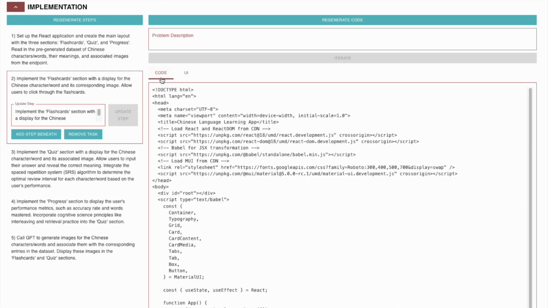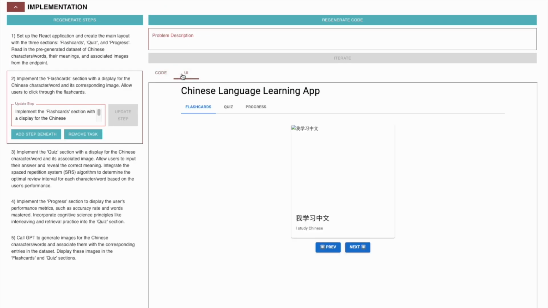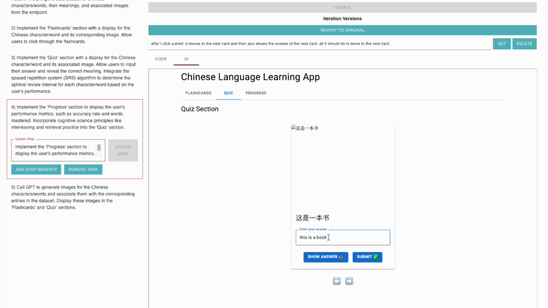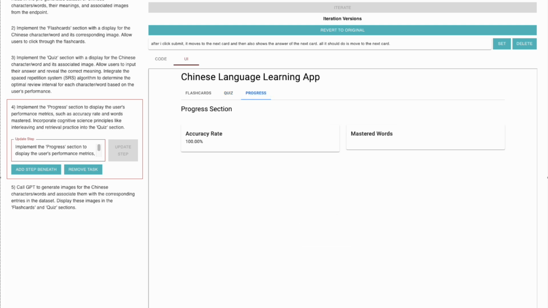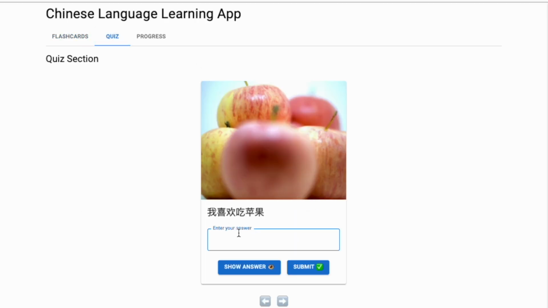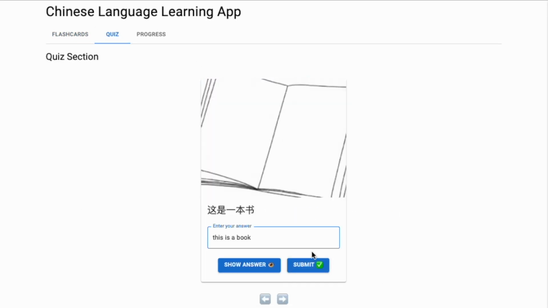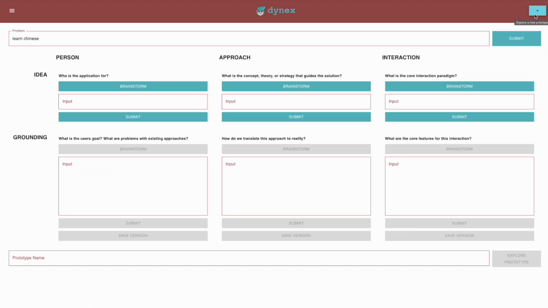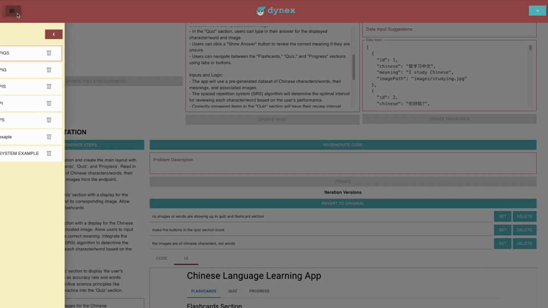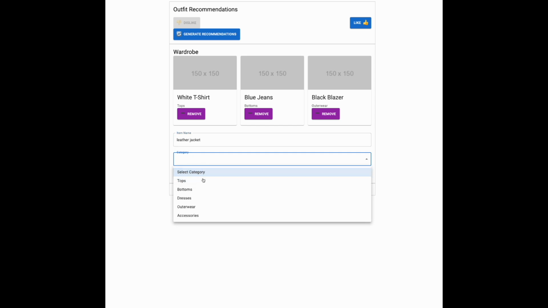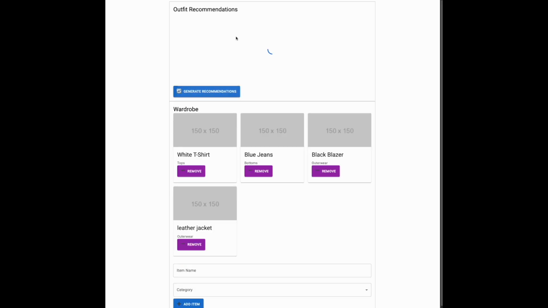Then we generate the code for step 2 to implement the flashcards section, and then step 3 to implement the quiz section with spaced repetition, step 4 to implement the progress bar section, and then step 5, calling GPT to generate images. With this, our prototype for learning Chinese with images and spaced repetition is complete. The user can revisit the design matrix, tweak parameters, and also explore more variations. Here are some examples of other prototypes created using DynEx.